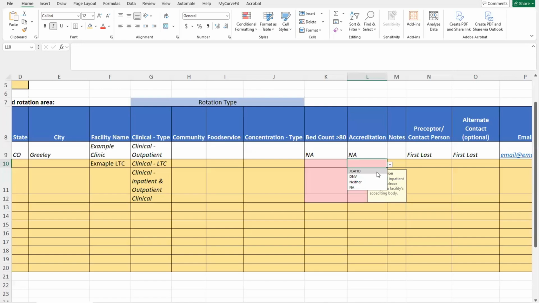So you have the option to choose. If you do not know, you can look that information up online. If you can't seem to find that information, please leave this blank rather than guessing, because we will assume if you indicate that it is accredited, that you have looked that up, you have confirmed that information.